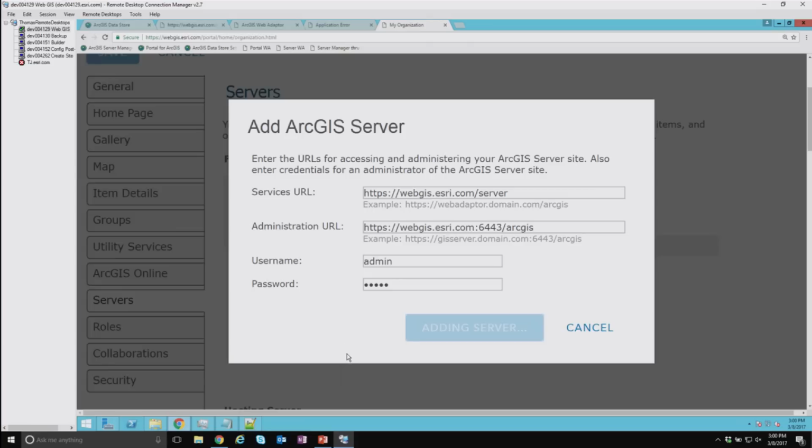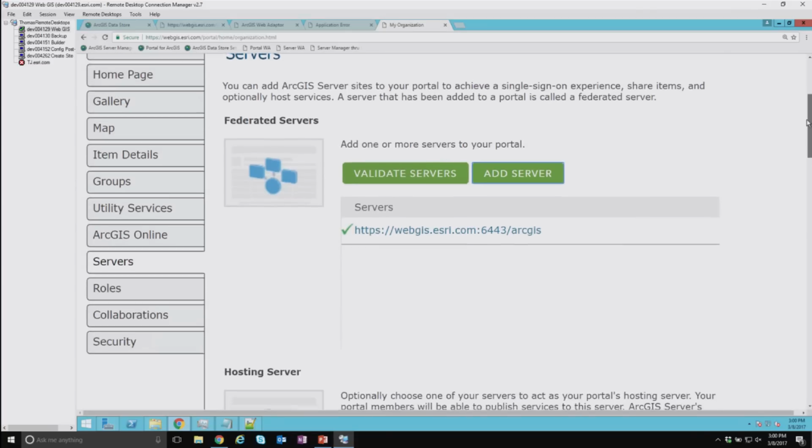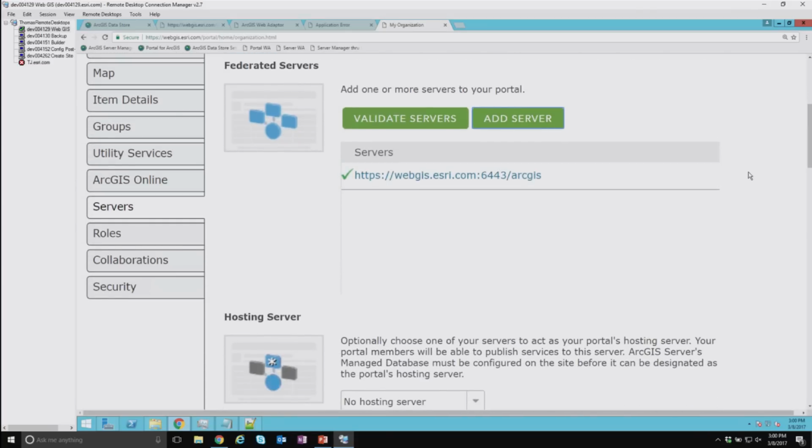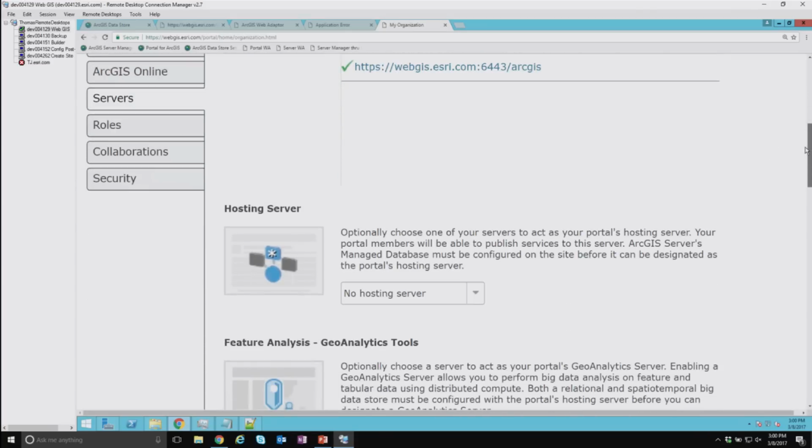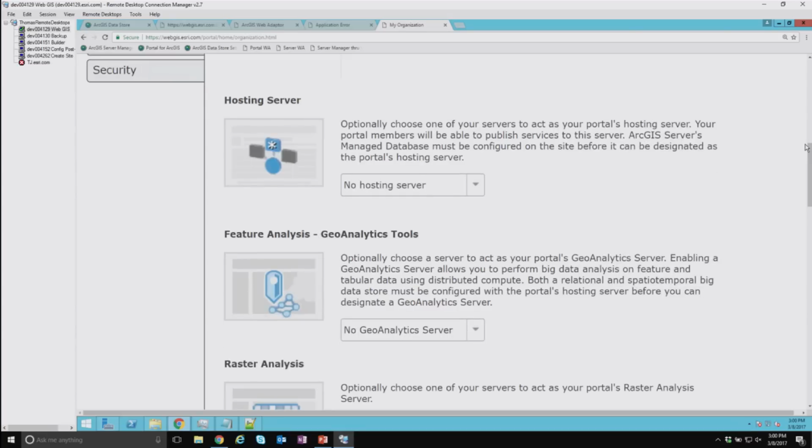So what's happening now is that, again, we're integrating the security models for portal and for server. So now portal is going to control access to the ArcGIS server. Once that's done, you see there is a green check mark indicating everything has gone through. So the next step would be to set the hosting server. And again, this requires the ArcGIS data store to be registered. If you click on the drop-down, the list is going to be updated with the available federated servers within this portal. So I'm going to select that new one I just federated.